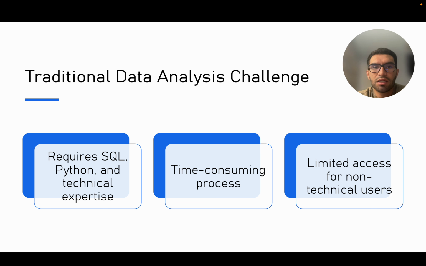So traditionally, data analysis requires technical skills such as SQL, Python, or data visualization tools. This creates a barrier for many business users who need insights but don't have a technical background. In most organizations, if someone wants to answer a simple question using data, they often need to rely on a data analyst, which slows down the decision-making process.